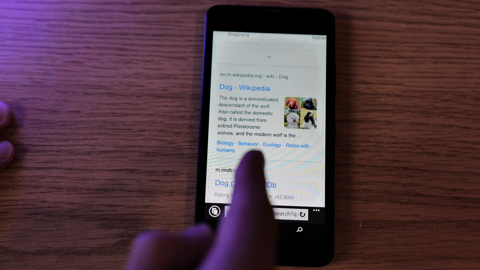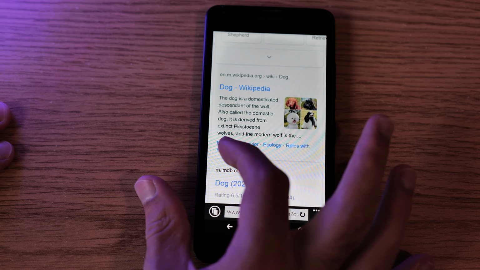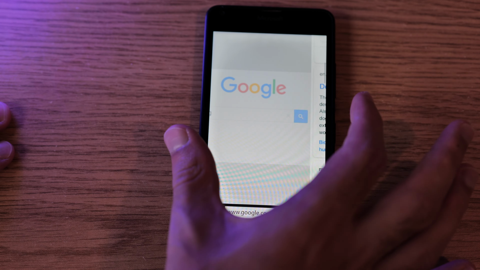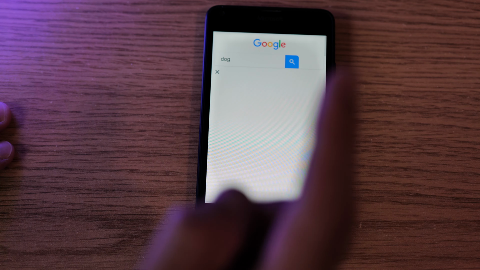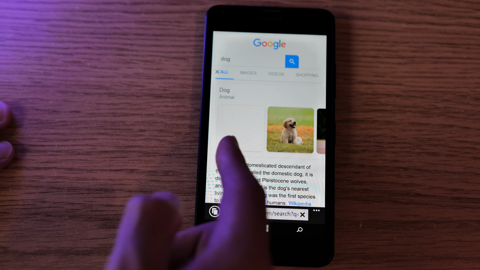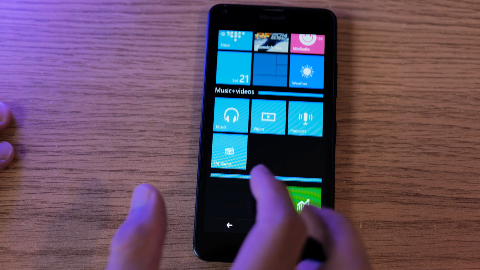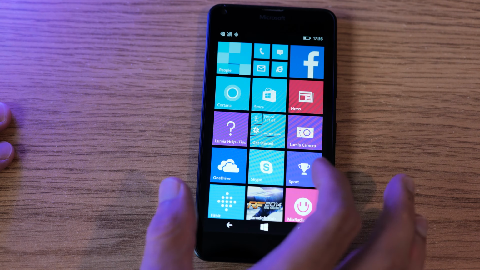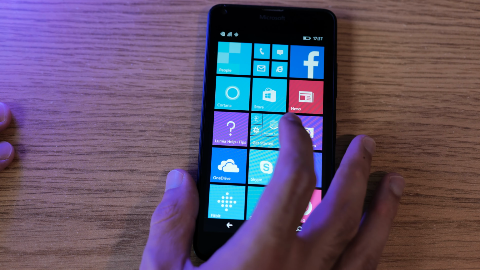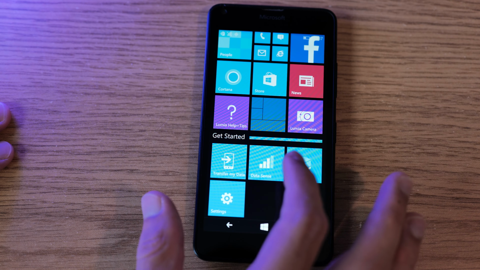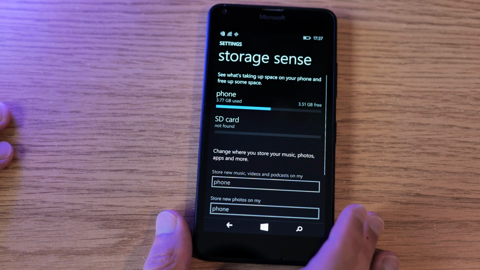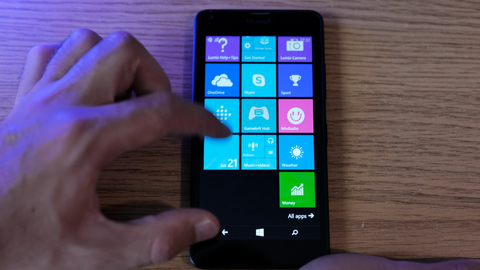I believe this does support gestures, so I think you can swipe from the edge of the screen, and yeah, it takes you to the previous web page, which is very nice and does feel very modern. And it comes with a music app, radio, podcast, video. There's only 3.5 GB of storage left on this phone. There's not really a whole lot you can actually do with this phone.